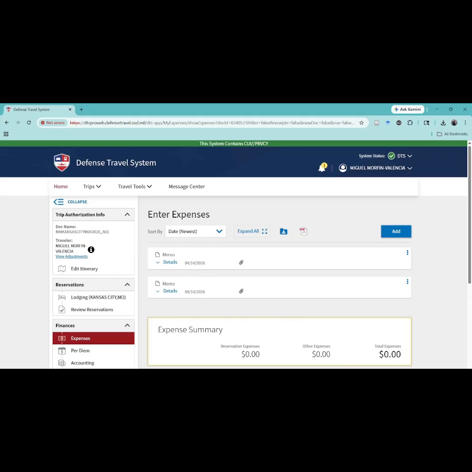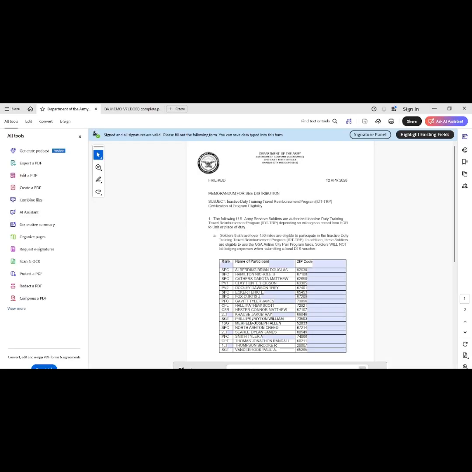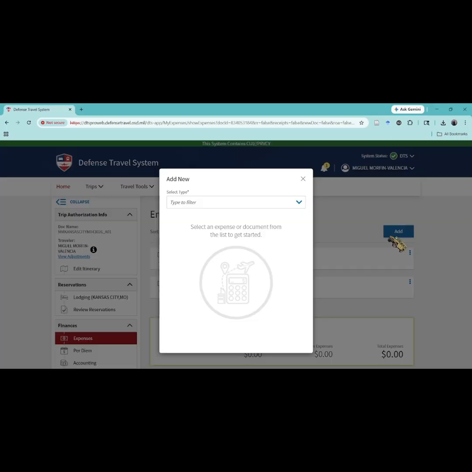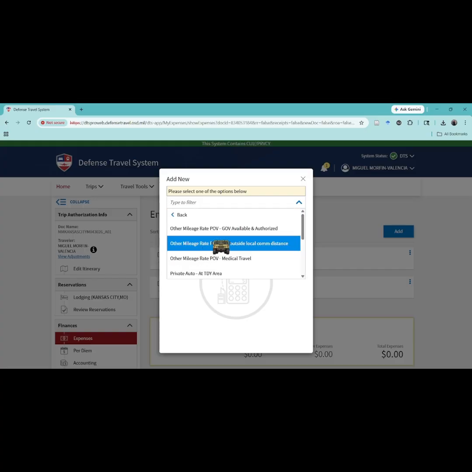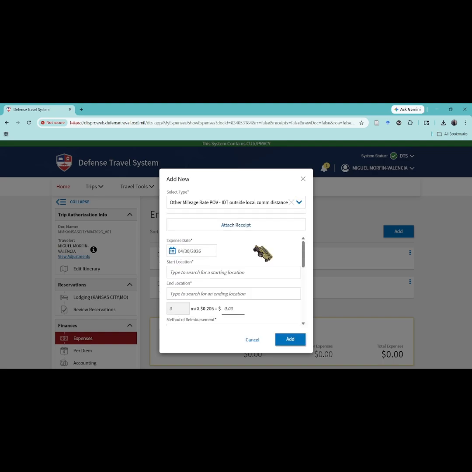So we got both our memos here. Now I'm going to look at this over here. Let's just say my name was on this list, right? So we're going to go here. We're going to click add. We're going to go to mileage. And then you got IDT, other mileage rate, IDT, outside local comm distance. We're going to click that.